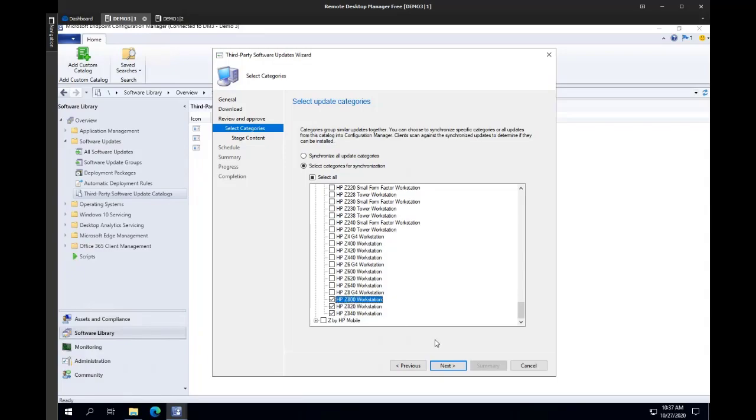That's fine. So what we're doing here is we're saying, hey, we want to synchronize those updates. Oh, here we go. Someone said the 840 G5 EliteBook. That seems like a cool one. So let's find that. 840 G5 notebook. Or is EliteBook a different thing? We'll do the 840 G5. That's great. And so what we're doing here when we check these is we're saying we want to bring the metadata only for these updates into Config Manager. I'm going to hit next.